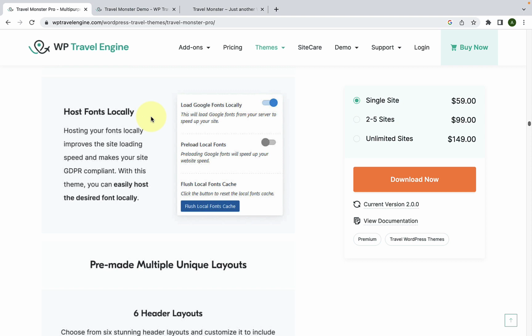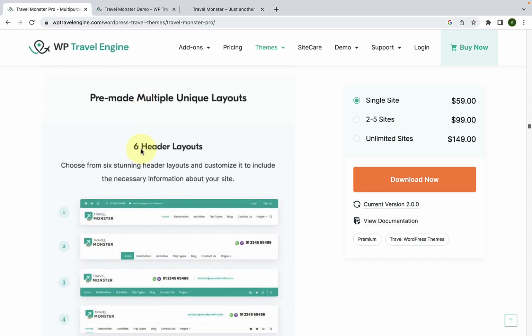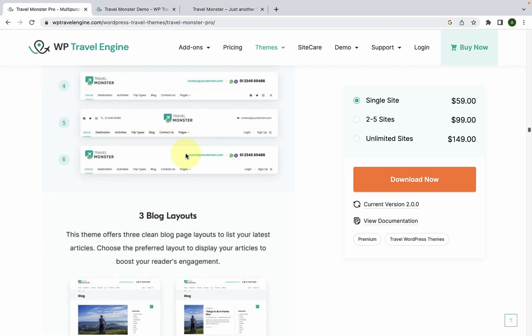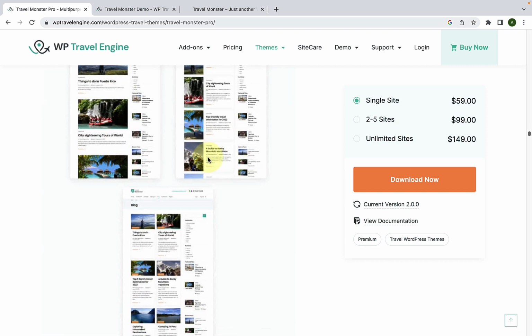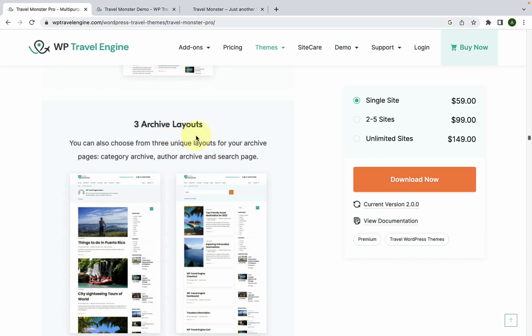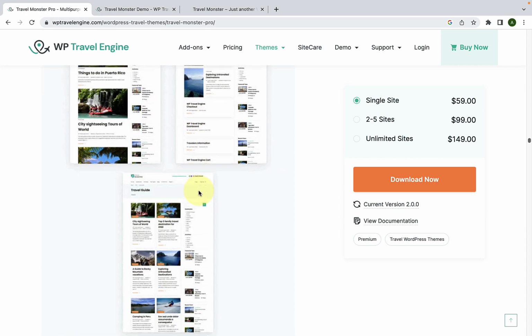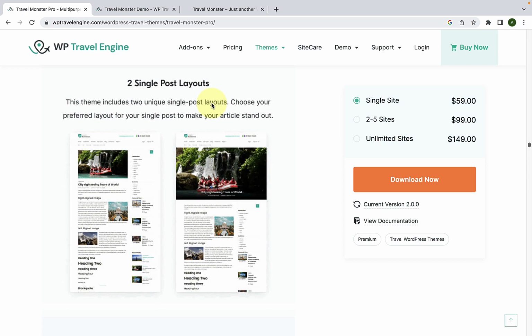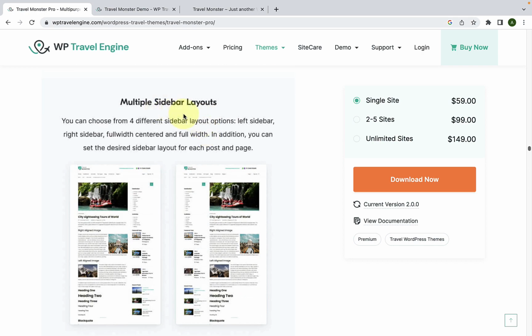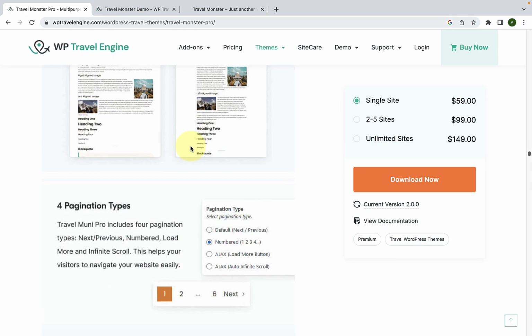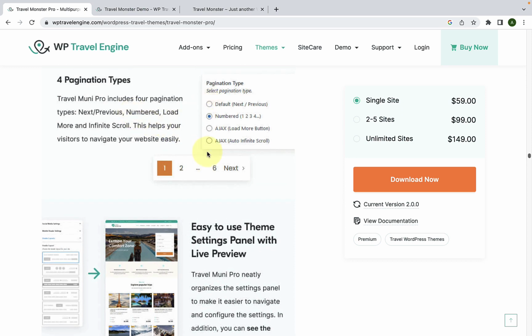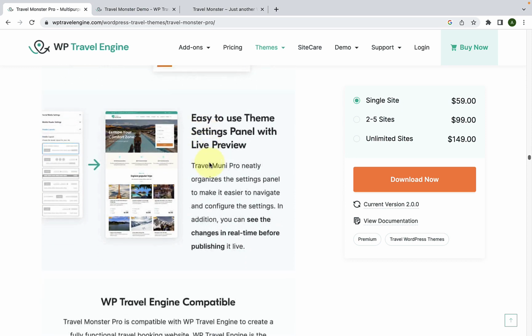improving your site speed. The theme gives you 6 stunning header layouts with necessary customization options, 3 blog layouts, 3 archive layouts, you can check out the layouts from here as well, 2 single post layouts and multiple sidebar layouts along with 4 pagination types. All the changes you make from Customizer sidebar on the left-hand side can be previewed in real time on the right-hand side.